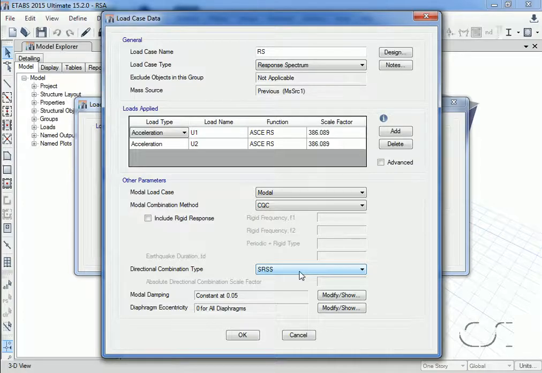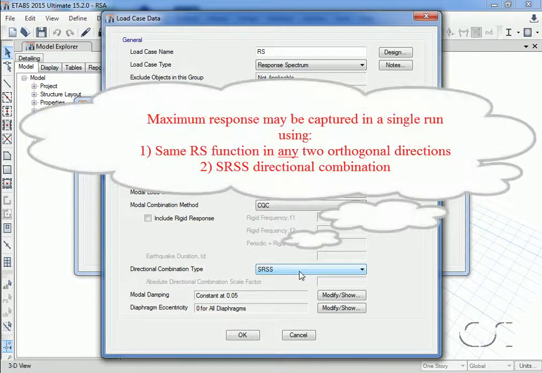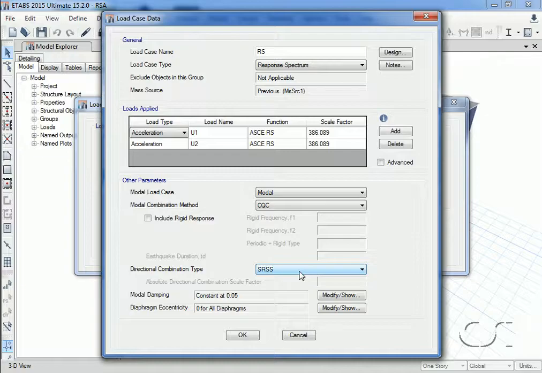However, ETABS offers a better way. By using the same function in both orthogonal directions and then using SRSS for the directional combination, the maximum may be captured using a single analysis run. And because this technique is coordinate system independent, any orthogonal orientation will work. A big time saver.